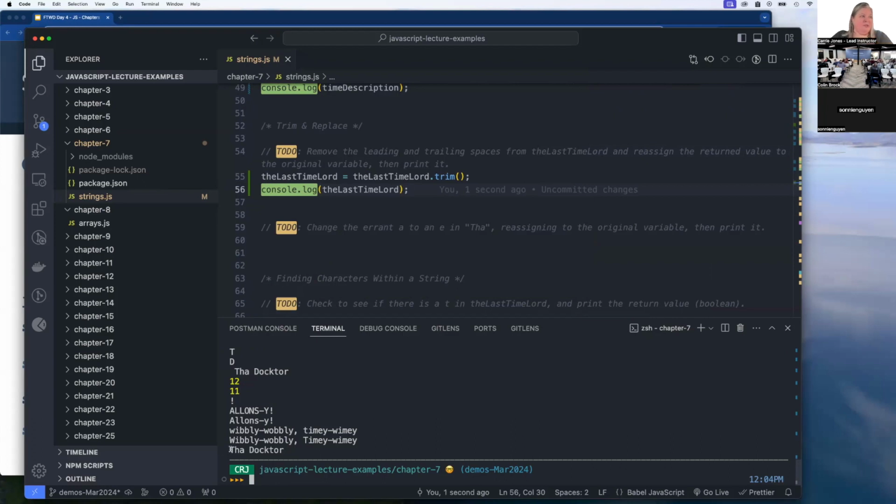Yeah, so we can now see there's no leading space here, and there's also no trailing spaces. You can't really see it in the console, but they're not there. Trim took care of it.